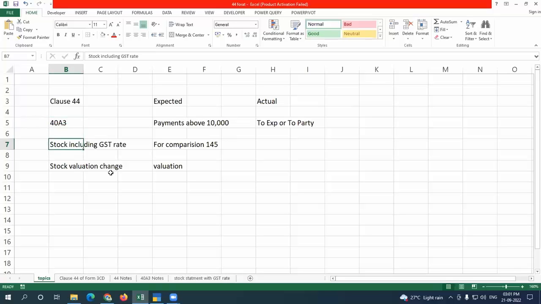One topic is stock including GST rate. It was also demanded just 2-3 days before. CAs are demanding stock valuation with GST rate, so that is also ready in Tally. Currently, by default, that report is not there, showing the valuation of a stock item plus its GST and GST value. So we can derive it from Tally directly. So that is also our topic.